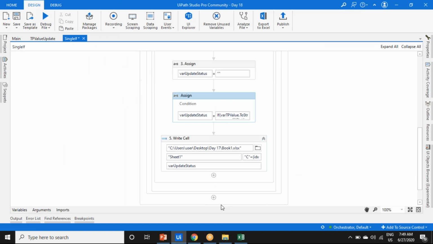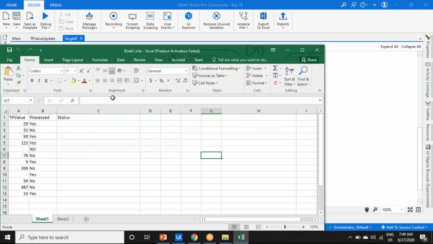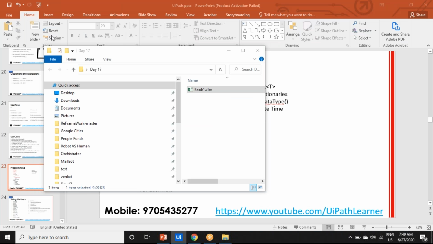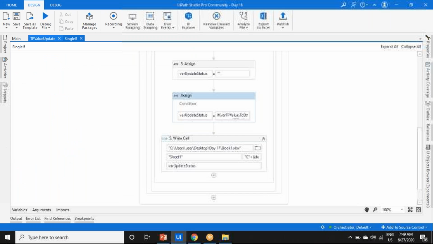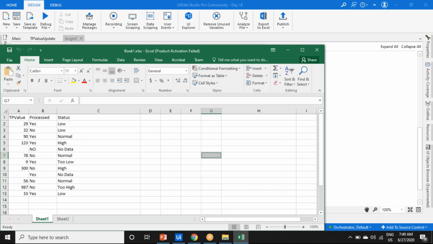Okay, now let us try to execute here. Execute this last step. Okay, status is not there. Save it and run. So one single assign activity. Let's run it. The status column is not updated. Now it will update the status column. See here, open. Now it's updated properly, right? Got it?